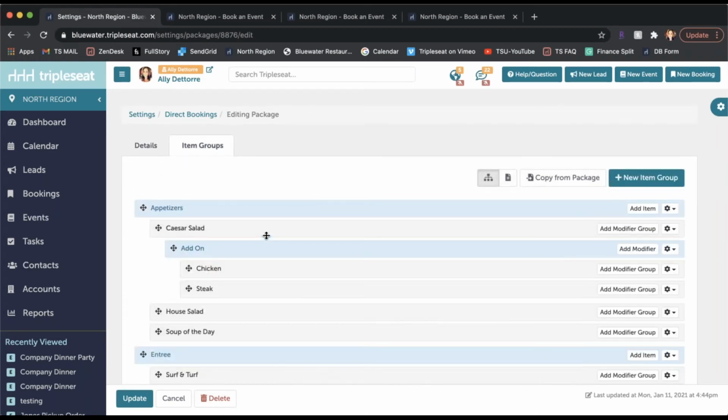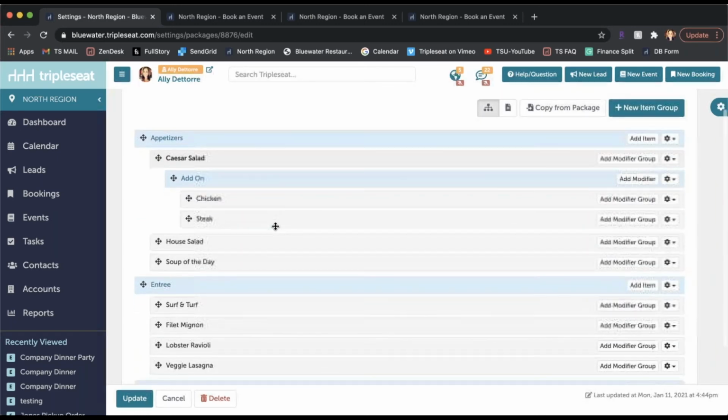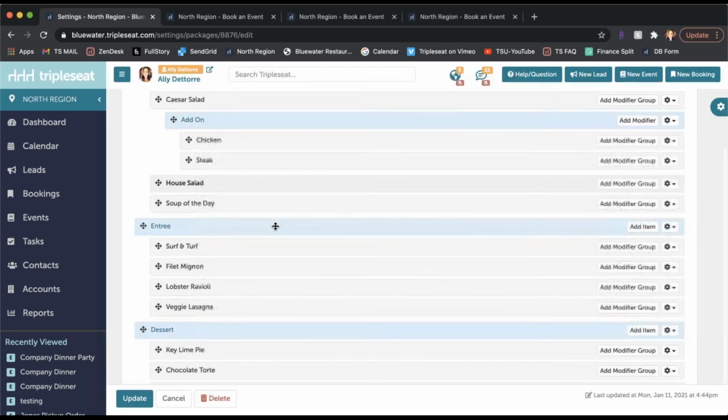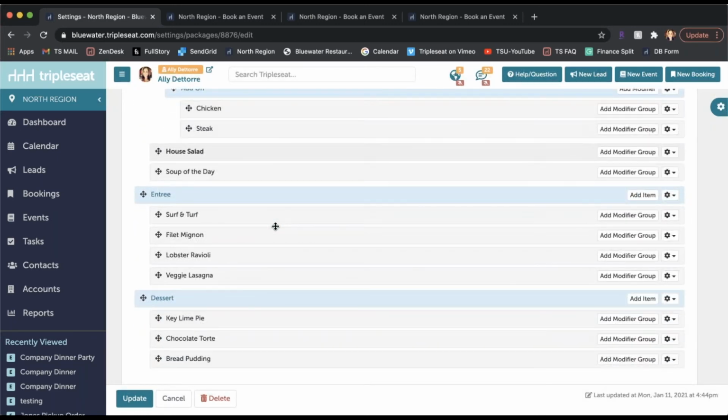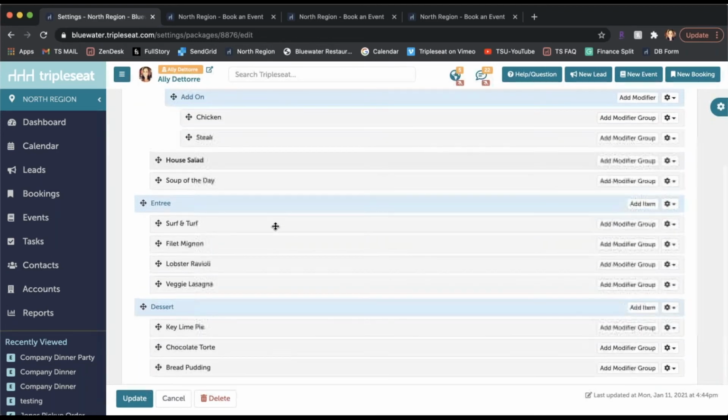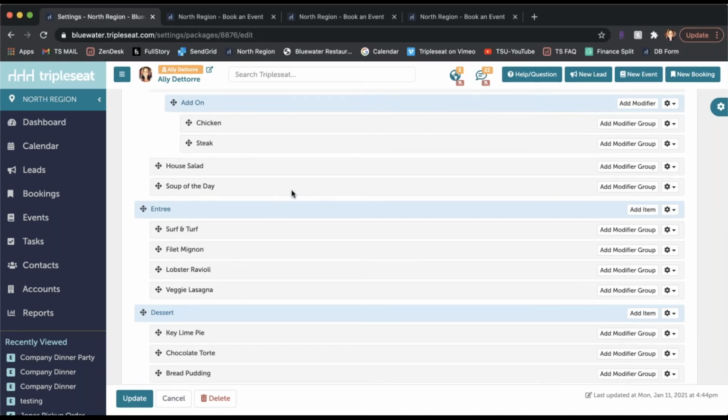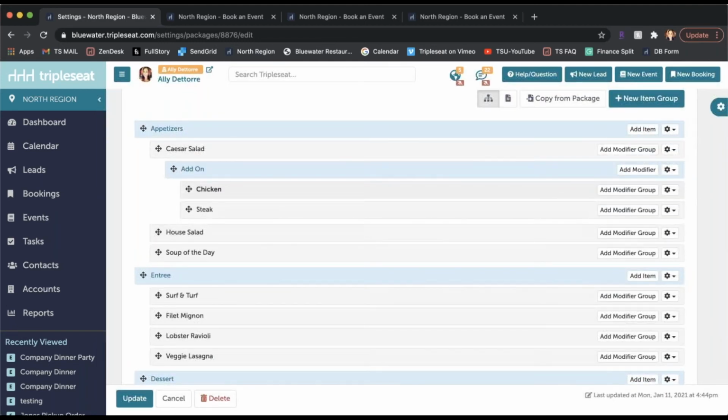Here the individual item groups are appetizer, entree, and dessert. You can see that within the item groups, we have individual items or different choices that your customer can select from. If needed, these items can have their own modifiers, such as the option to add a protein to the Caesar salad. And these add-ons can have their own additional upcharge.